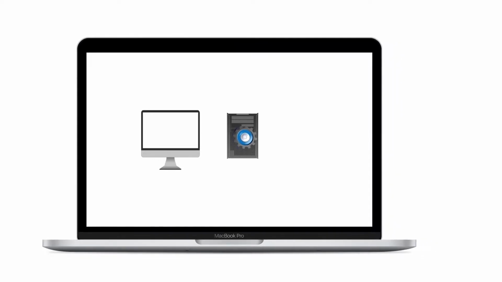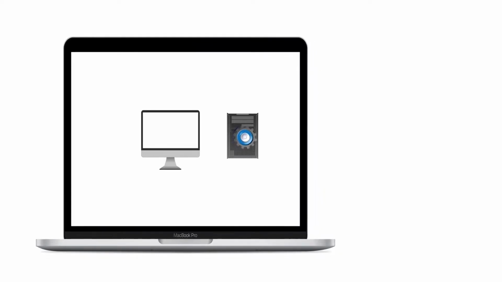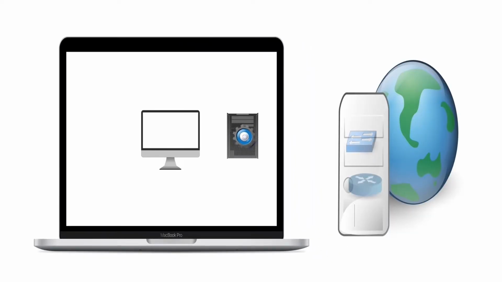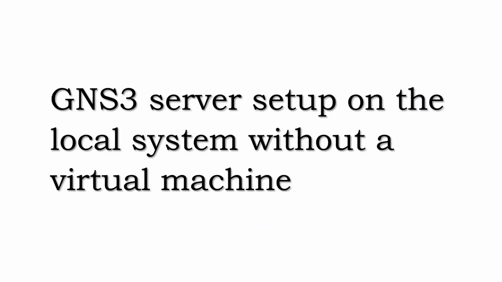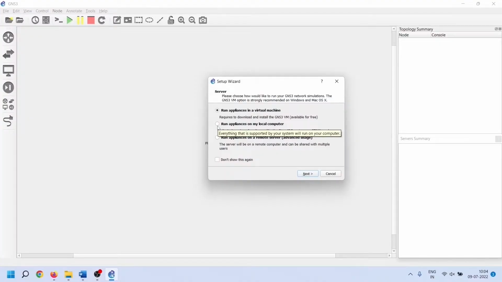In the third mode, the GNS3 server runs virtual devices from a remote computer. As discussed earlier, this mode is not required to practice CCNA and CCNP exam topics. Because of this, we will not discuss this mode in this video. We will discuss this mode separately in another video. To run the GNS3 server on the local system without a virtual machine, select the second option. To stop the setup wizard from running each time when you start GNS3, click here. You can change your choice anytime by running this wizard again. Click Next.